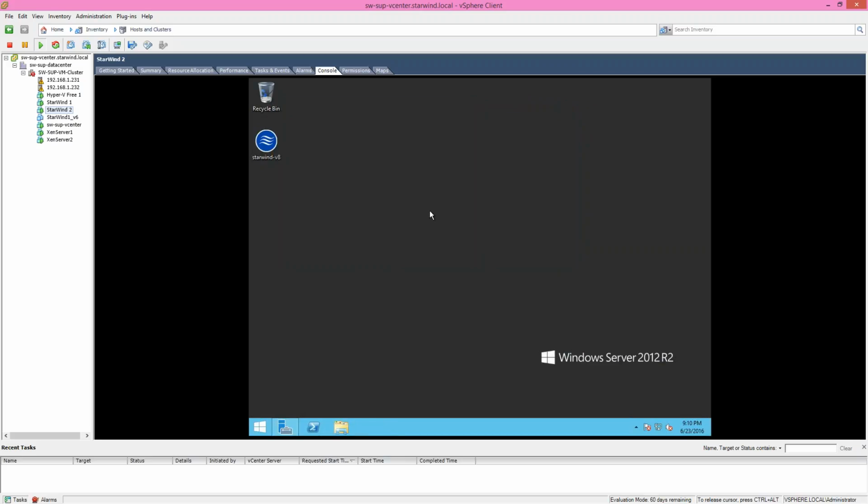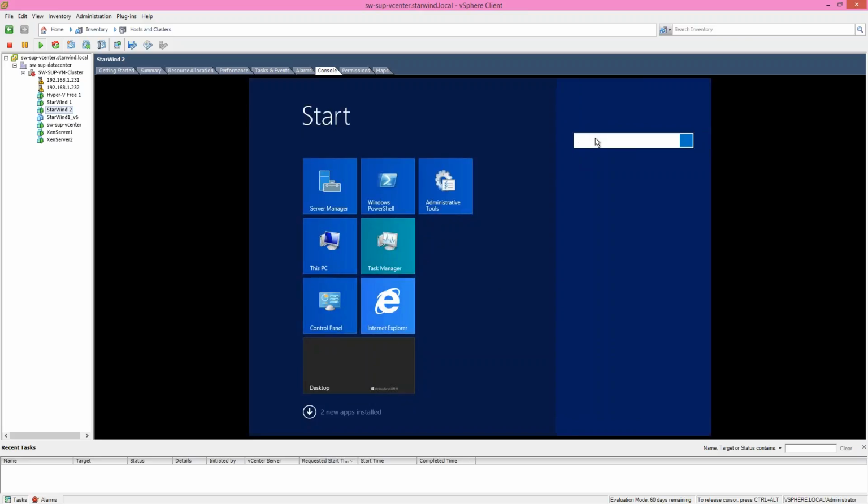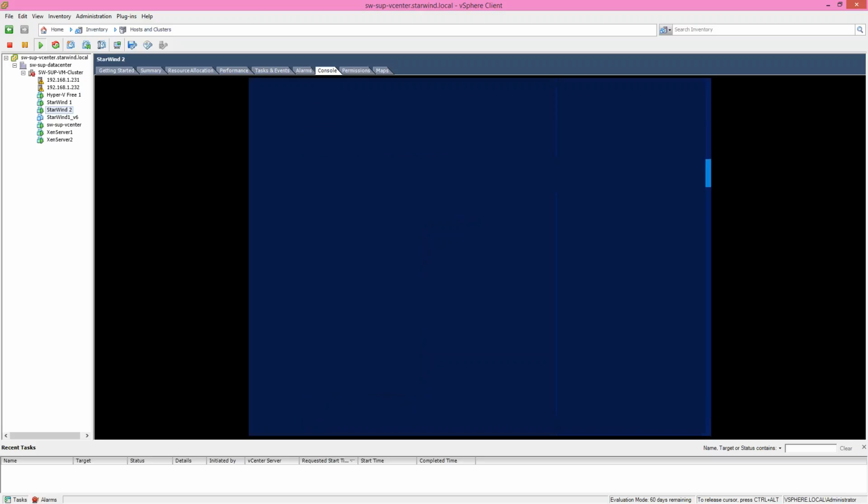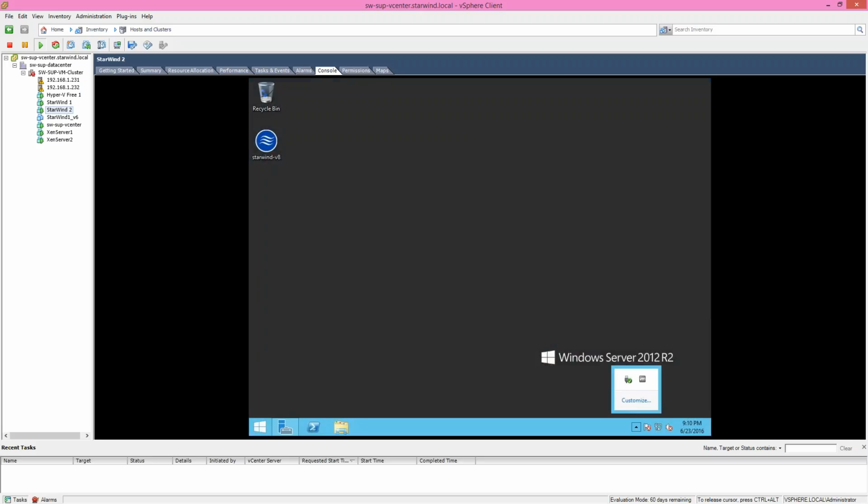We don't need the console for the update. So again, now we go into the StarWind Management Console. We click on it. We will now have it appear in the tray.